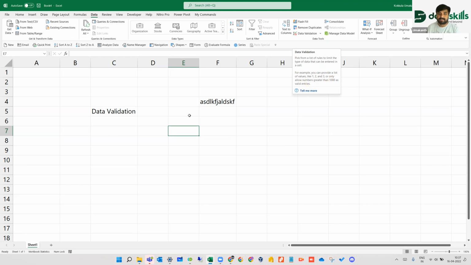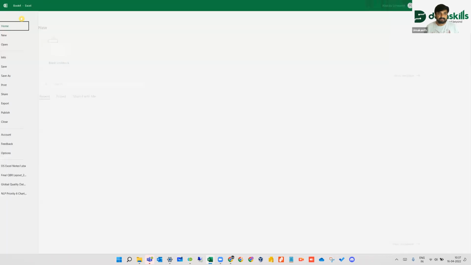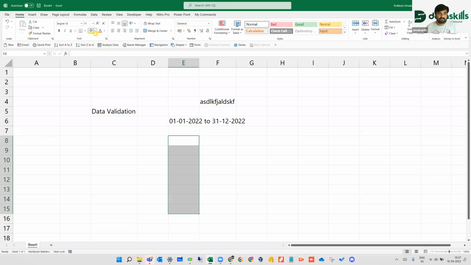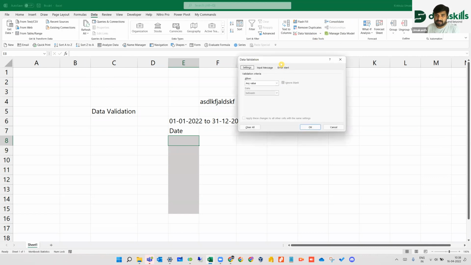1000 as valid entries. Now assume within a particular cell, I just want to allow dates from 01/01/2022 to 31/12/2022. And for which cells do I have to do this? Assume that I want to restrict the cells which are grayed out. What do I do? Let's do it for one cell. Go to the data tab and click on data validation.